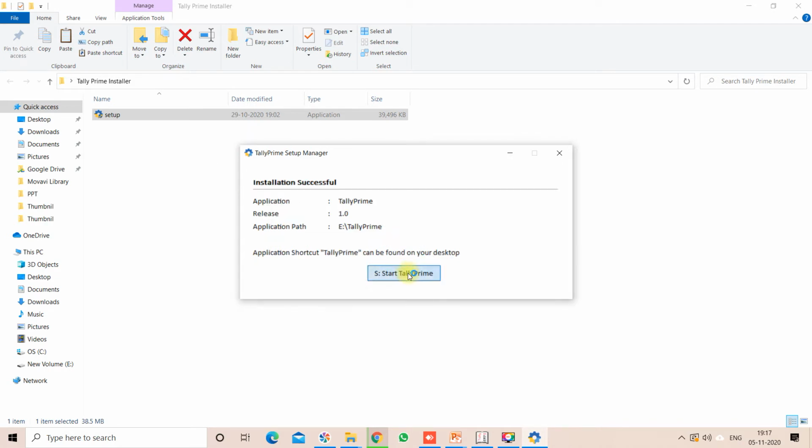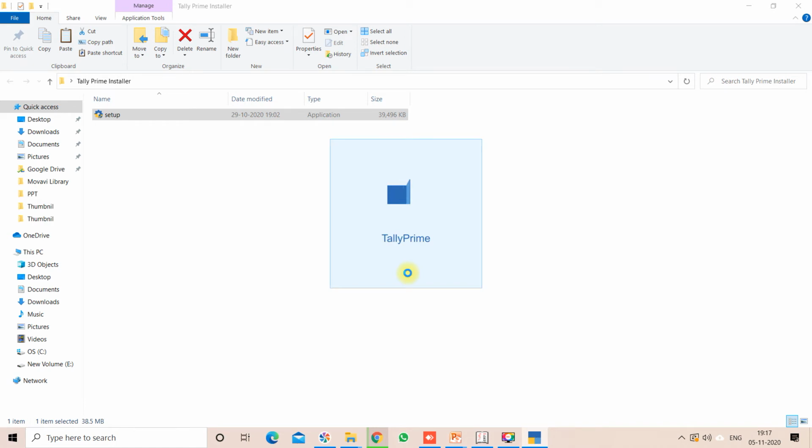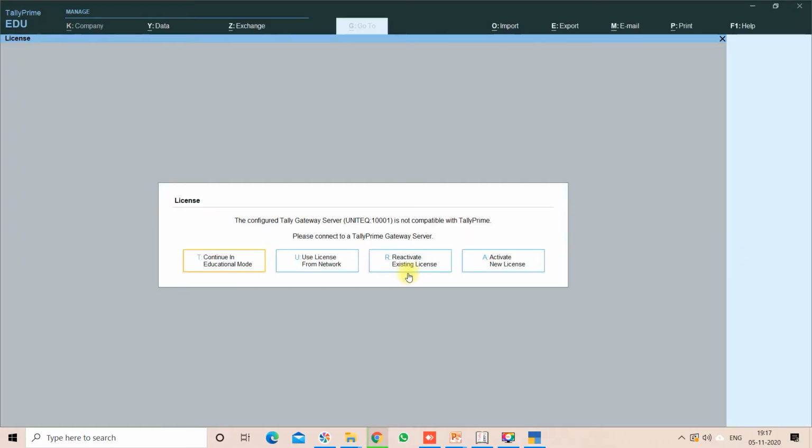Once installation is over, click on start Tally Prime application. The application will load. The Tally Prime logo shows loading status. If you want to continue with the education mode, click on T, or if you want to configure an existing license, you can use a license from the local area network by pressing U, and you can operate it.